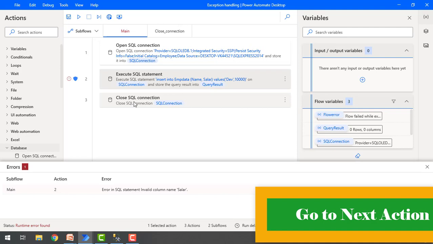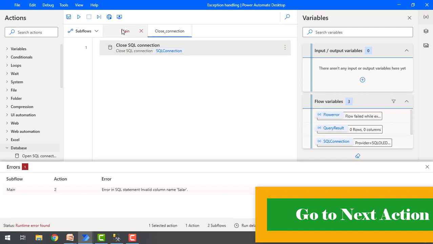There are two ways that we can do this. One is we can go ahead and make it run the next action. That is the first one. Another one, we can execute a Subflow from the close connection by using this action. I will explain these two ways once again.